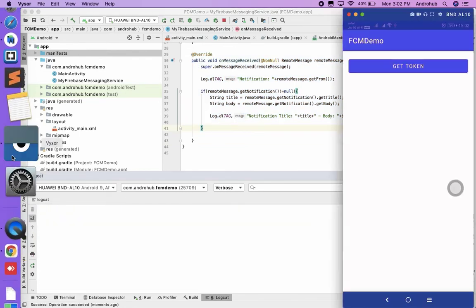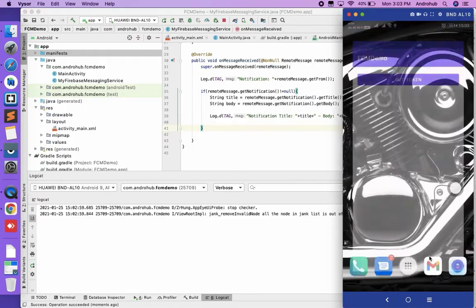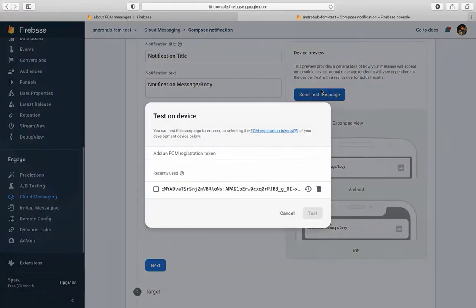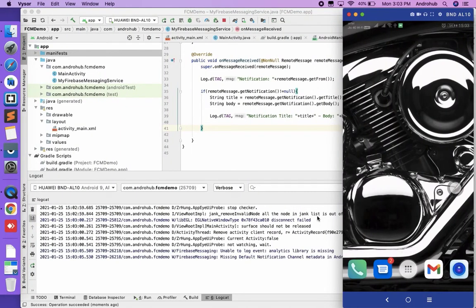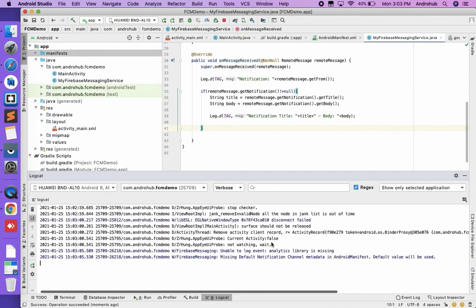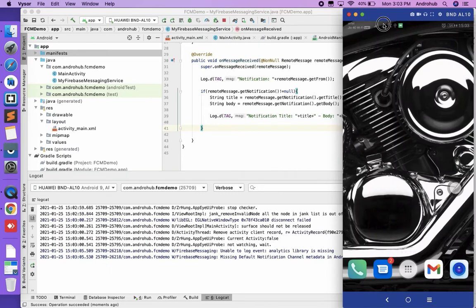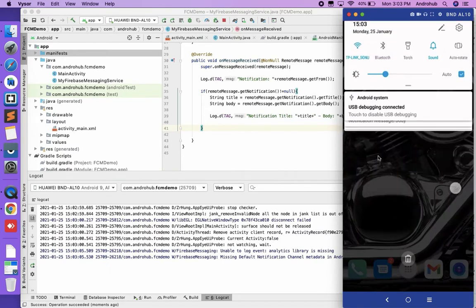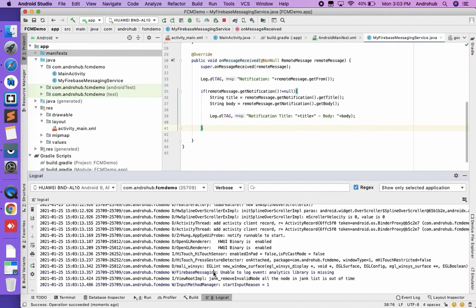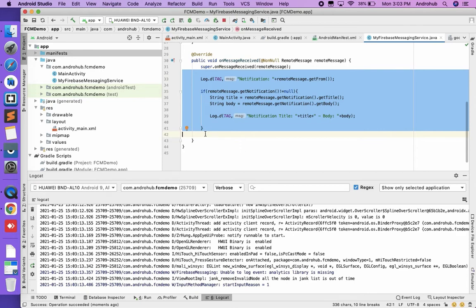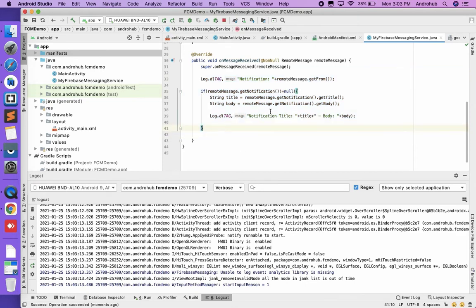Now let's suppose my app is in the background. In that case, whether I'm going to receive the data over there or not, I'm just going to click on the test. So if you see, nothing is printing over here, and we have received the notifications as well. So that means when the app is in the background, in that case you won't get any callback over here if you're sending the notification payload.